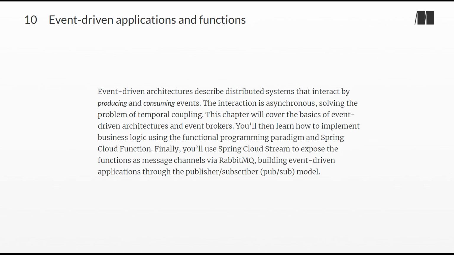Event-driven architectures describe distributed systems that interact by producing and consuming events. The interaction is asynchronous, solving the problem of temporal coupling. This chapter will cover the basics of event-driven architectures and event brokers. You'll then learn how to implement business logic using the functional programming paradigm and Spring Cloud Function. Finally, you'll use Spring Cloud Stream to expose the functions as message channels via RabbitMQ, building event-driven applications through the publisher-subscriber pub-sub model.